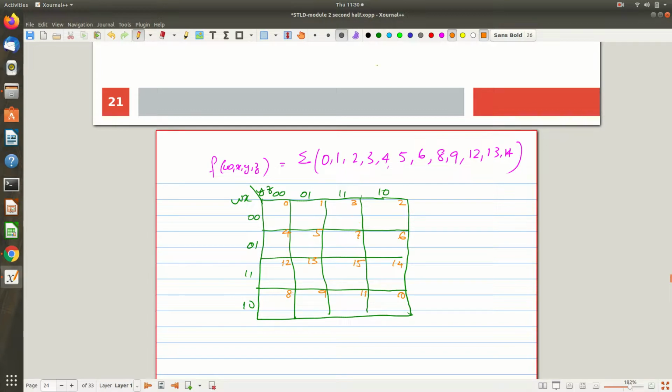Then simply fill the table with the entries. So what are all the entries I have? Minterm 0 is 1, minterm 1 is 1. I am just looking at this label and filling. And 2 is 1, 3 is 1, 4 is 1, 5 is 1, 6 also 1, 7 is not 1. Then 8, 9 they are 1, then 12 is 1, 13 is 1, 14 is 1. So this many terms I got.